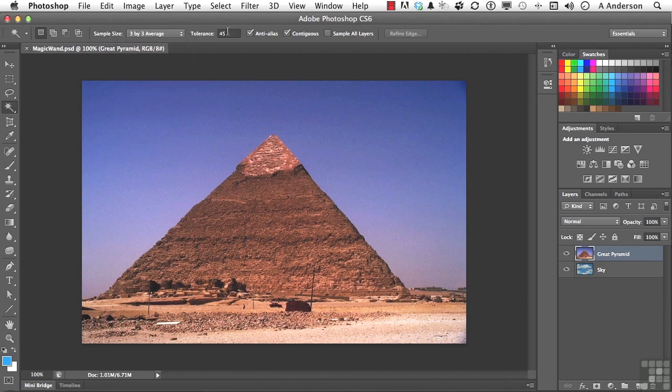Now the tolerance number over here, see this number here, is basically how much it selects based on what you're doing. So that number can be any number from 0 to 255. The brightness levels of the pixels in an image, not their color, but their brightness, runs a value from 0 to 255. So brightness of a pixel is a very important aspect of the tolerance when you click and select.